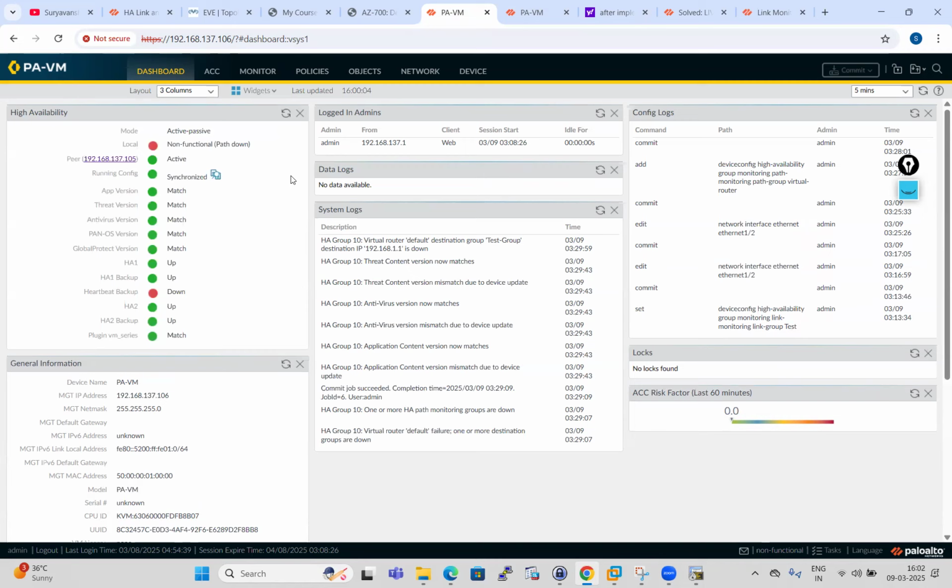Okay, so this is how we can achieve path monitoring, guys. It will come up in some time because this is a lab environment. So we can see some misbehaving things, but the concept and the configuration, each and everything is good. Each and everything we need to follow the same in production also.